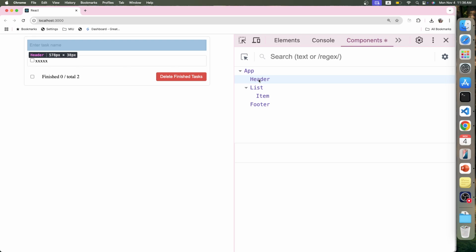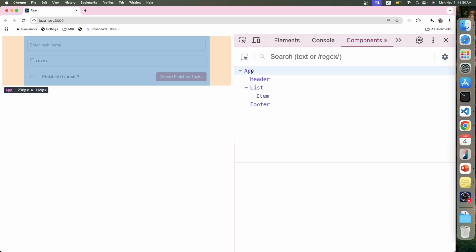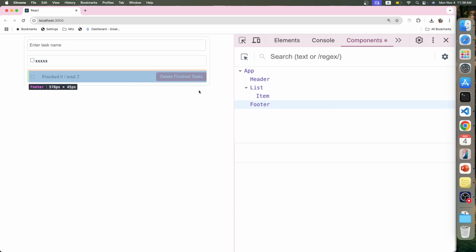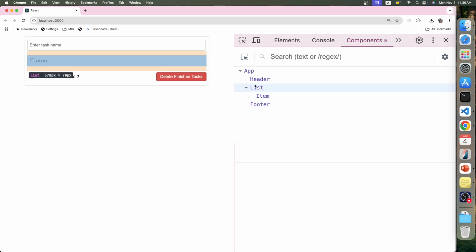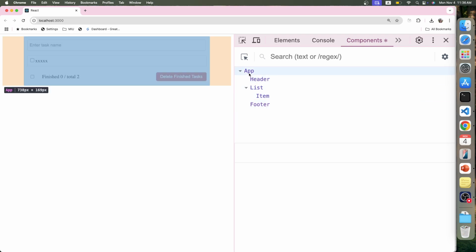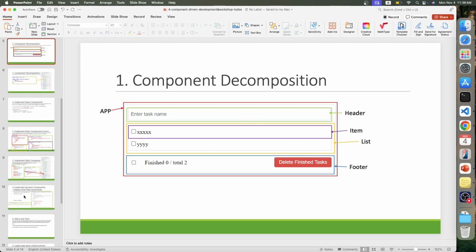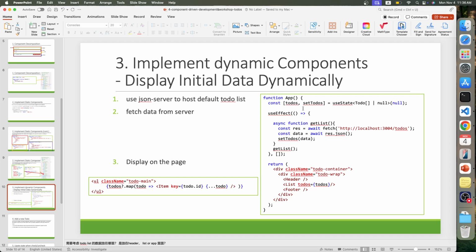Then when adding into a header, we can have a callback passed. And to the to-do list, we can pass props, then you can render the items. And also the footer, for finished and total, you can also use props. So a better place to put the to-do list is in the app instead of in the list. That is also what the slides show. I'll put it in the app.